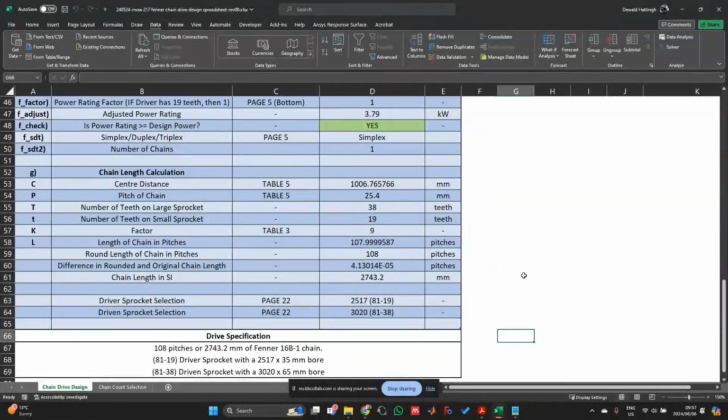Okay, so this is then our actual center distance, and we use the recommended center distance as sort of an initial guess for our goals that we want to perform. Okay, so if we need to repeat the actual center distance, it will be 1006.8.